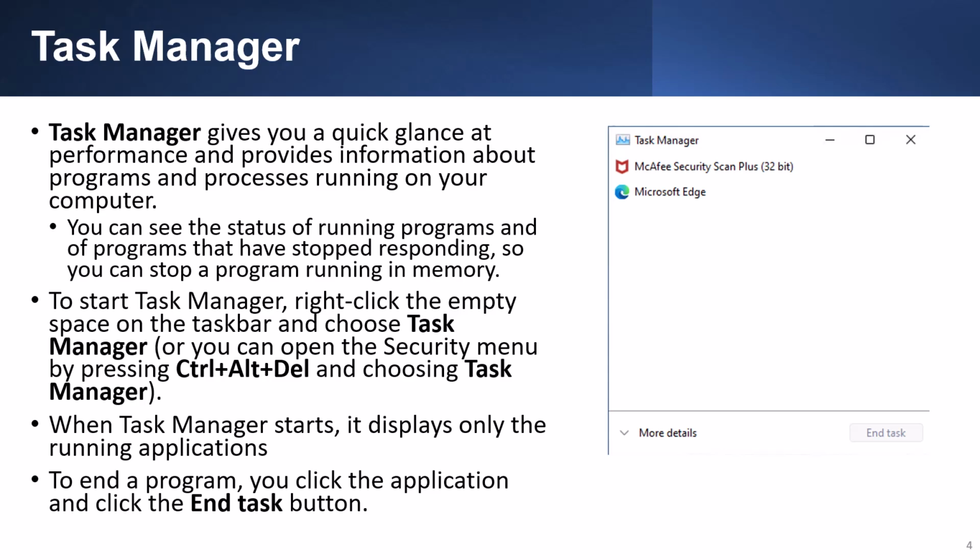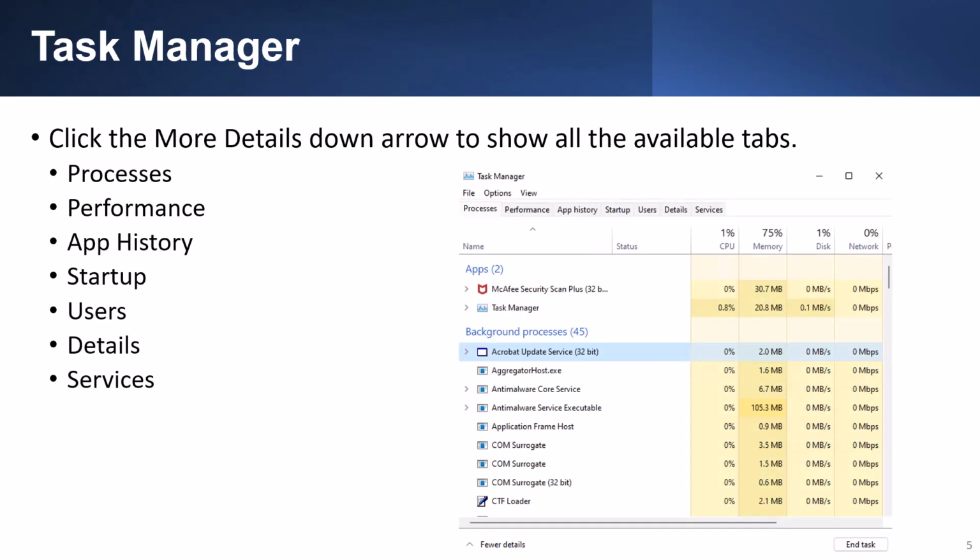When Task Manager starts, it displays only the running applications. To end a program, you click the application and click the End Task button. Click the More Details down arrow to show all the available tabs: Processes, Performance, App History, Startup, Users, Details, and Services.